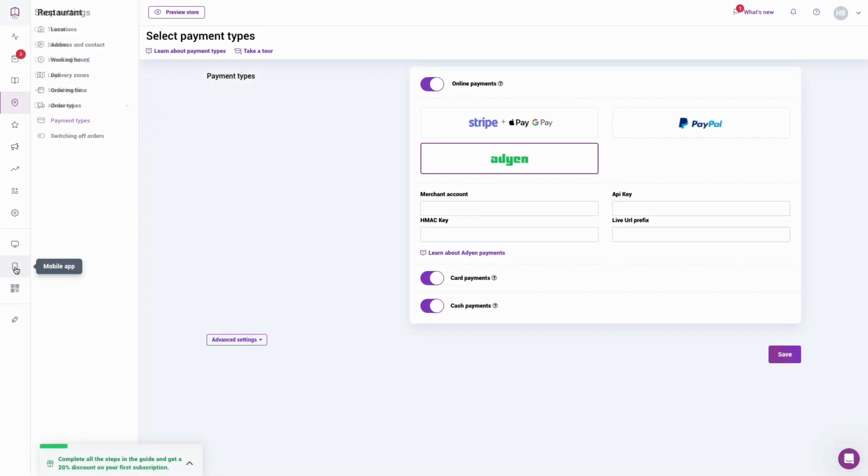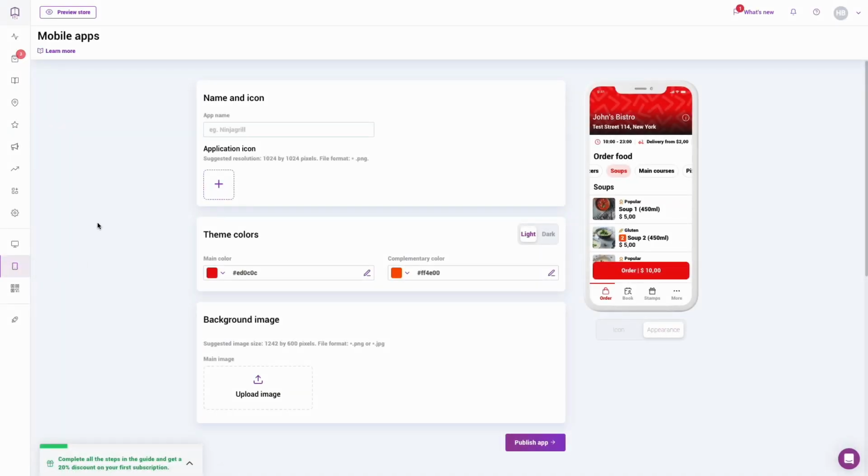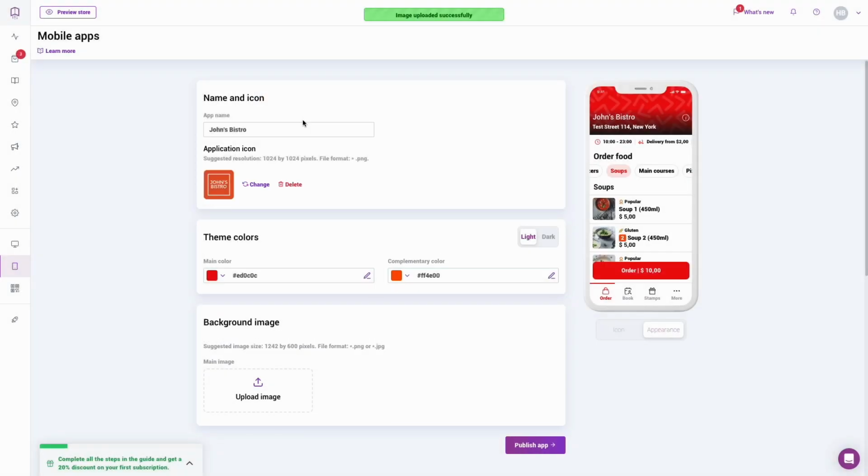And finally, it's time to build your restaurant's mobile app. Click the phone icon on the left side section. Step 6. Build your mobile app. Everything is already set up, and you are just a few clicks away from creating your own application. Enter the name of your restaurant, then upload the logo. Now you can customize the look of the app to match your branding. Then, add a cover photo and click the Publish App button.